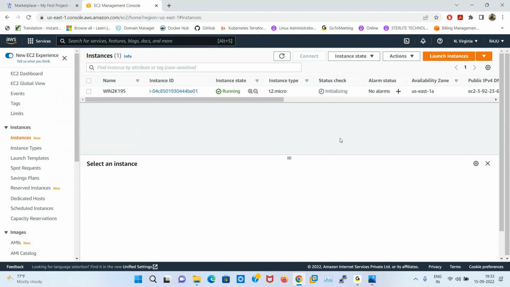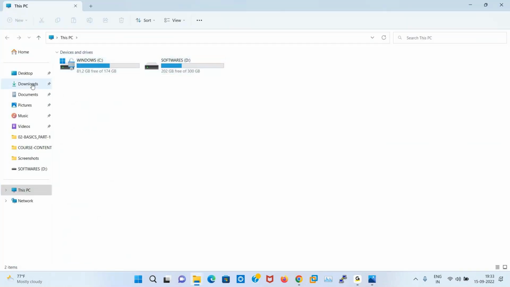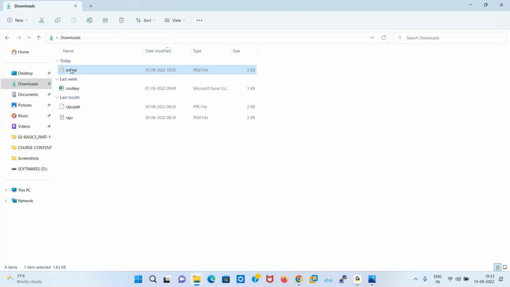Now I will show you how to connect to the instance. Before connecting to the instance from your laptop, you must have a key pair. I have just created a key pair. What is the key pair name? Yes, it is called online key, which is in PEM format, a privacy enhanced mail format.